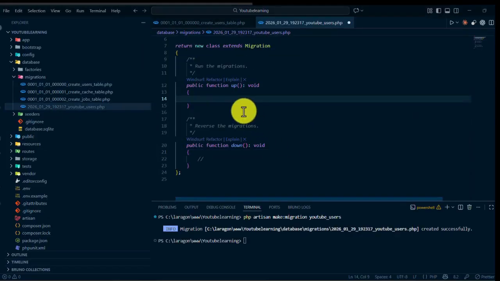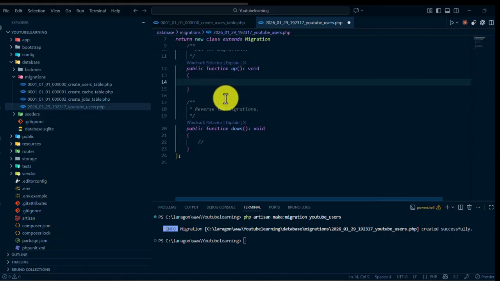So after we've created our migration, the next thing we want to do is to start putting things in order. When I say putting things in order, it means we now want to create the exact table that we want. We want to create the columns that are going to be in the database table.